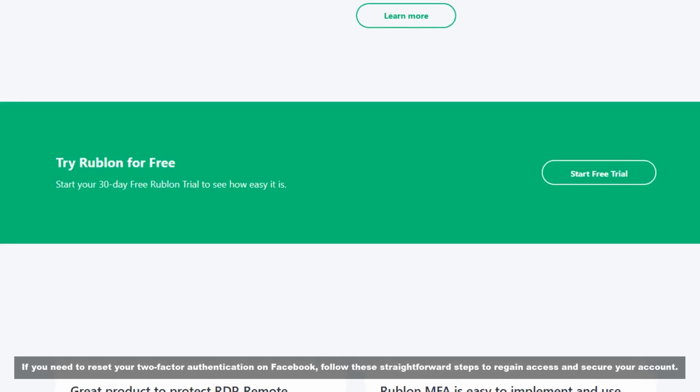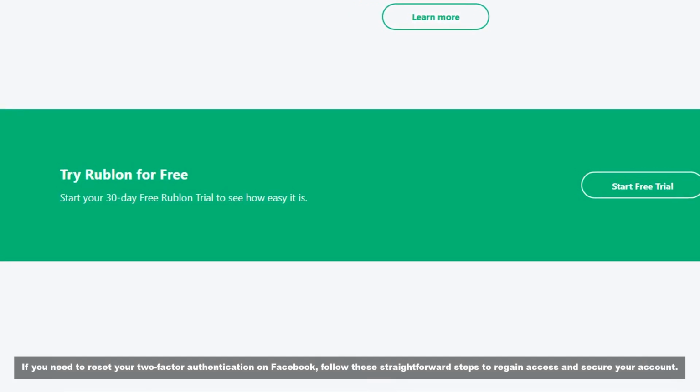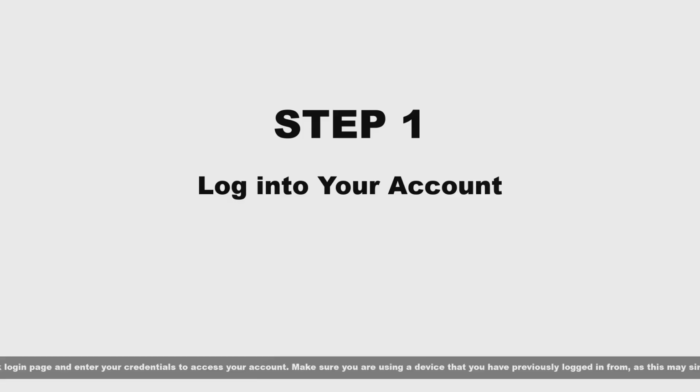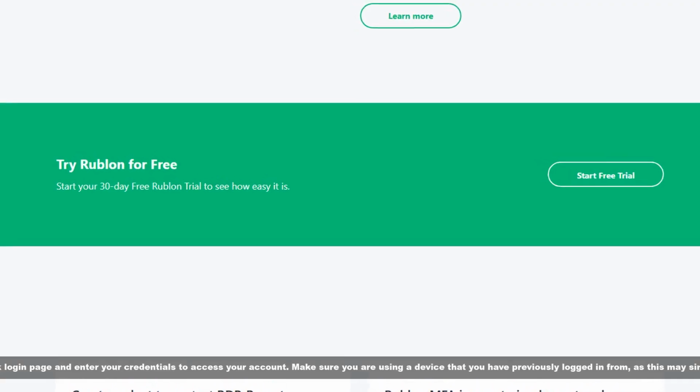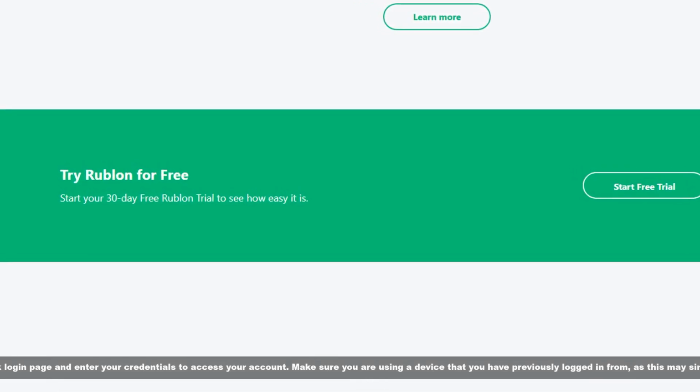If you need to reset your two-factor authentication on Facebook, follow these straightforward steps to regain access and secure your account. Step 1. Log into your account. Visit the Facebook login page and enter your credentials to access your account. Make sure you are using a device that you have previously logged in from, as this may simplify the process.